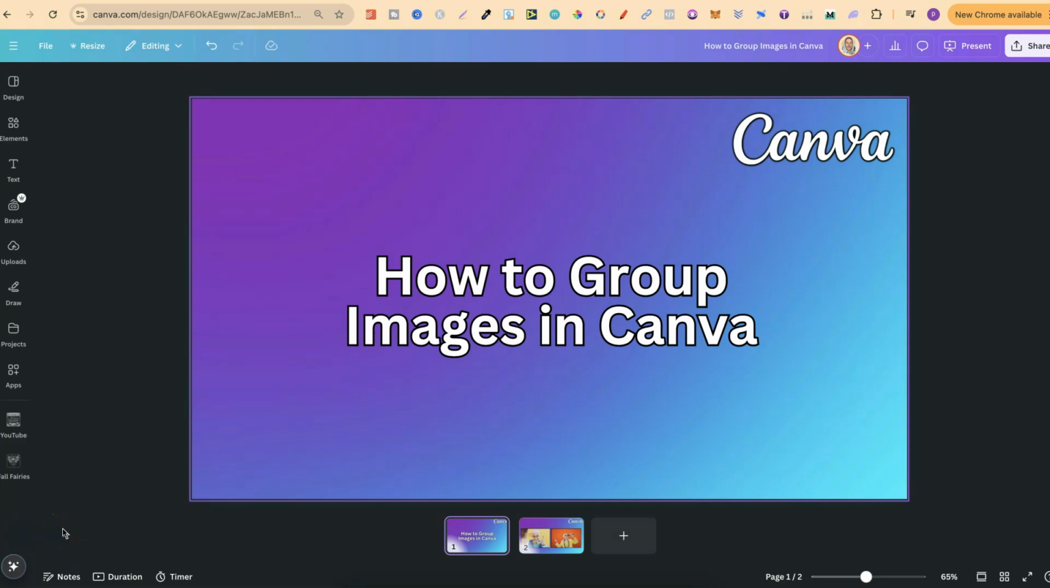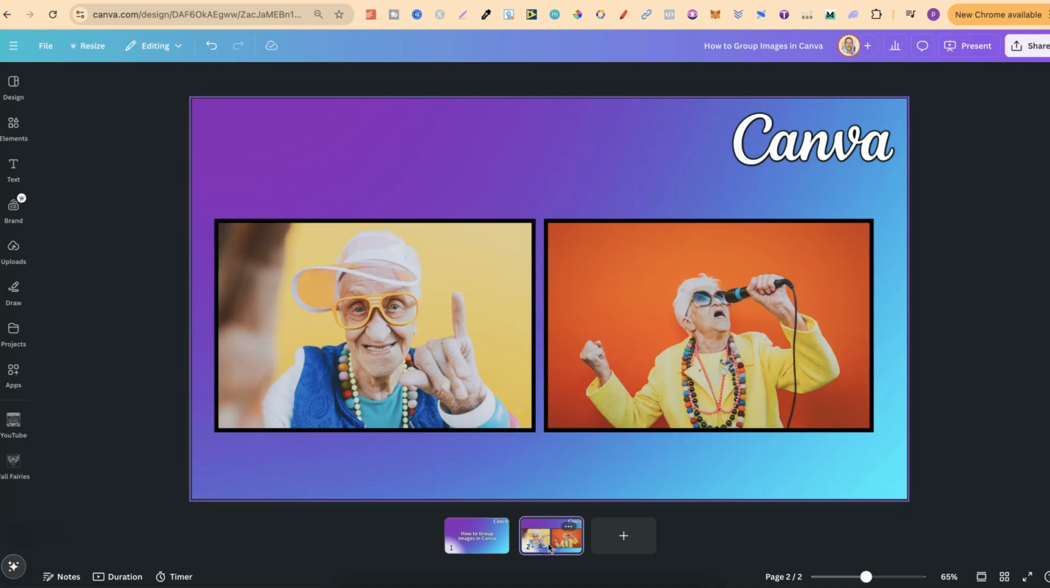In this tutorial, I'm going to show you how to group images here in Canva. So I have these two images just here, so let's go ahead and group these together. Now to do this is really easy.